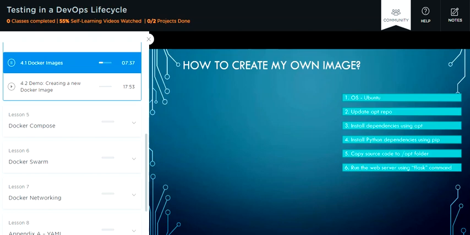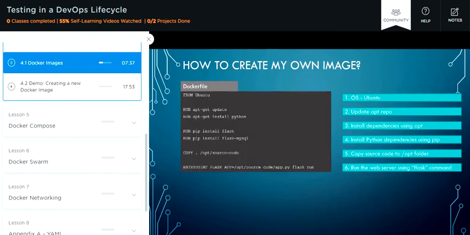Here's a quick overview of the process of creating your own image. First, create a Docker file named Dockerfile and write down the instructions for setting up your application in it, such as installing dependencies, where to copy the source code from and to, and what the entry point of the application is, etc. Once done, build your image using the Docker build command and specify the Docker file as input as well as a tag name for the image. This will create an image locally on your system.